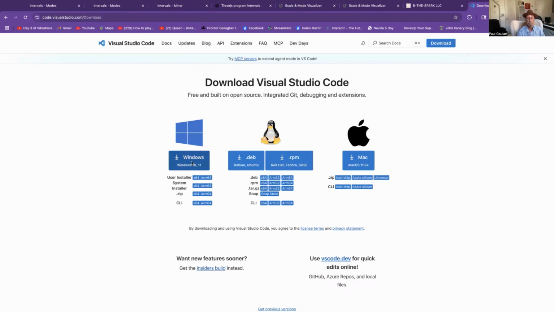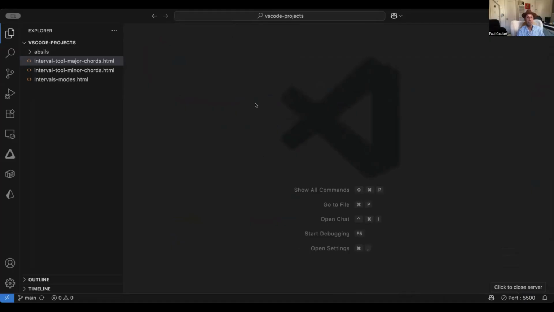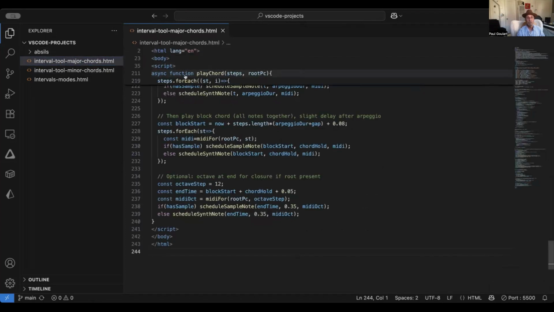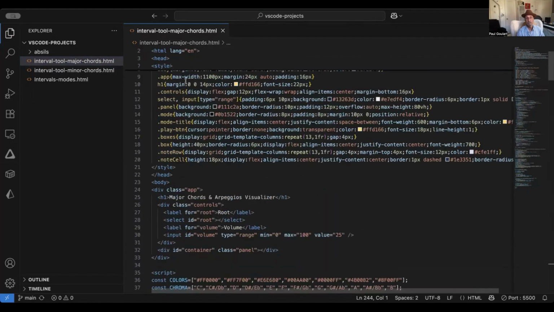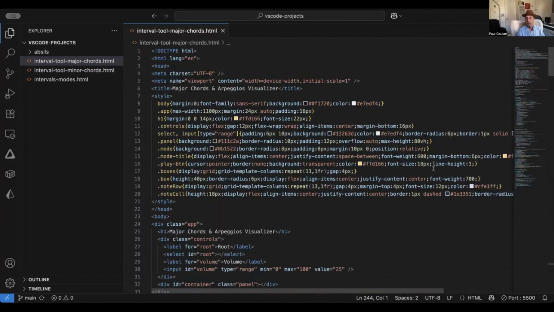It's free. And then after you go to the download, just go ahead and choose which machine you're going to run it on. When you bring up VS Code, it looks like something like this. And then I've got these files here that I've already created, and I'll open one of them. And this is the code that I got from GPT-5. And I can go ahead and run that code by clicking down here where it says go live.